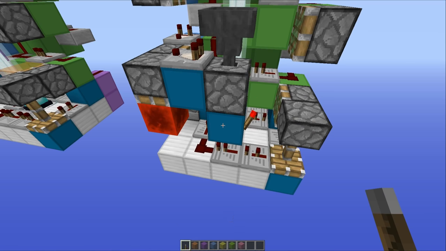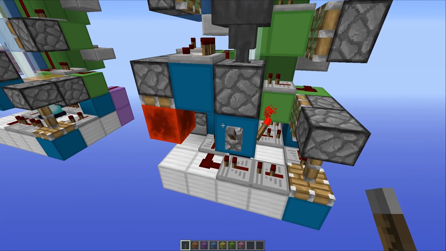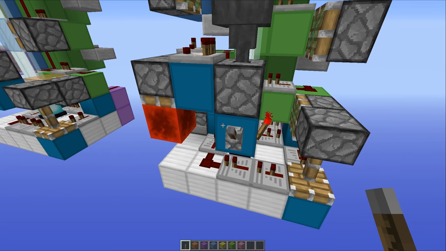Finally, you want to head over here, place a lever on this block next to the redstone torch and the dropper and the hopper. That is going to be the input for the circuit, which allows you to turn it off and on again, which is pretty useful.